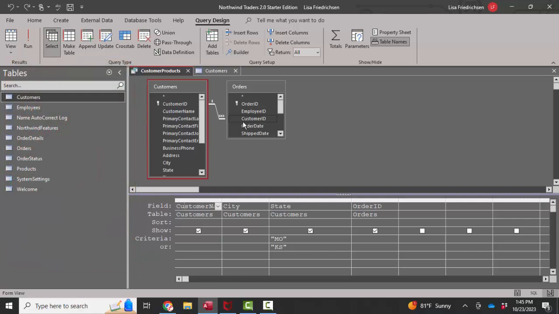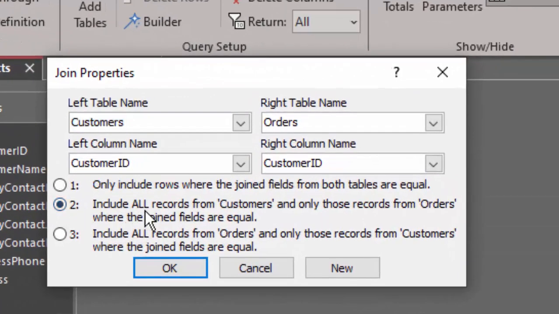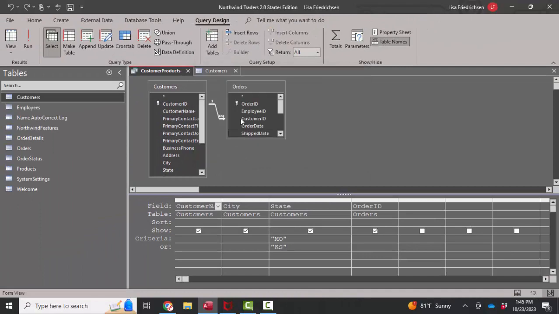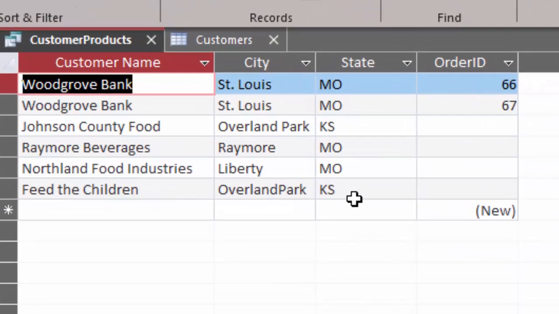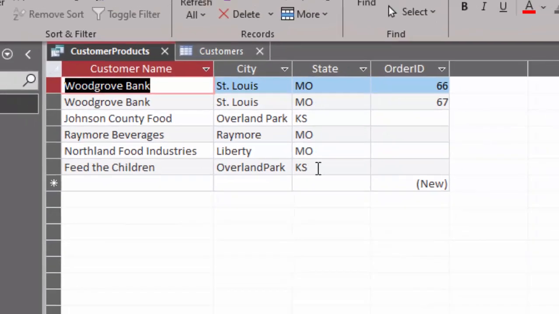There's a way to test this by double-clicking the link line and choosing all the records from the customers table, even if they don't have any matching records in the orders table. I'm going to click OK, and I see my link line has changed a little bit, and I'm going to look at my datasheet view, and there they are. There are the other 4 customers that I have in Kansas and Missouri. The problem with the query was they had never placed an order, so they weren't automatically included in that query.